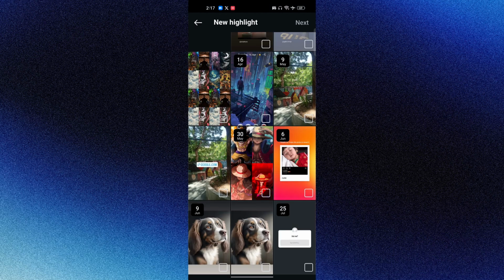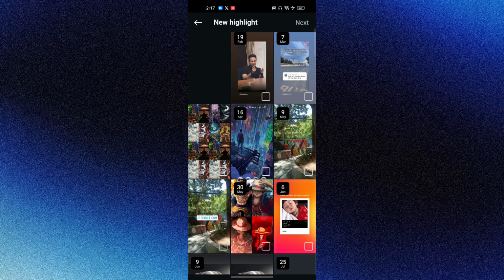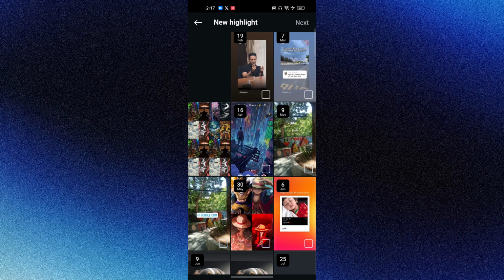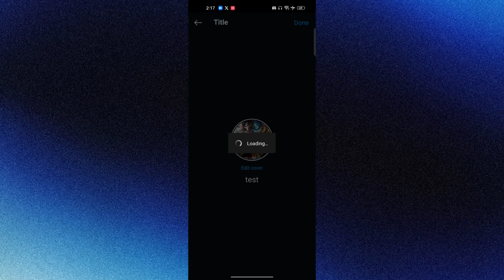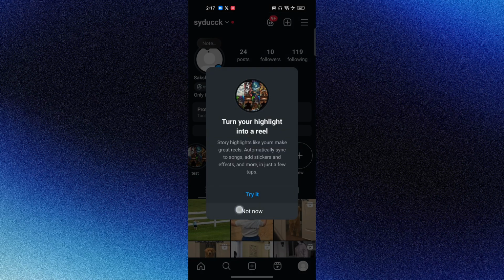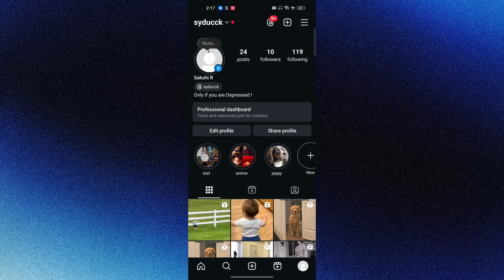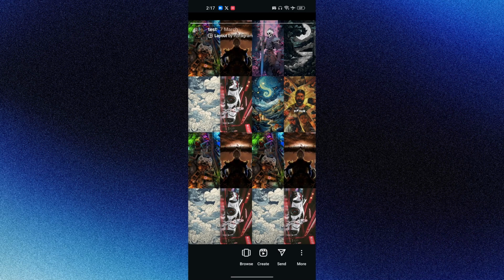You have to go and press on the plus icon here. Now it will show you all the stories which you have posted, so I will select this one, right? And by the way, you can select more than one, and here you can edit the cover and name the highlights. I'll just write here test and click on done. It will take a few seconds, right? And here as you can see, our highlight has been created without posting a story.